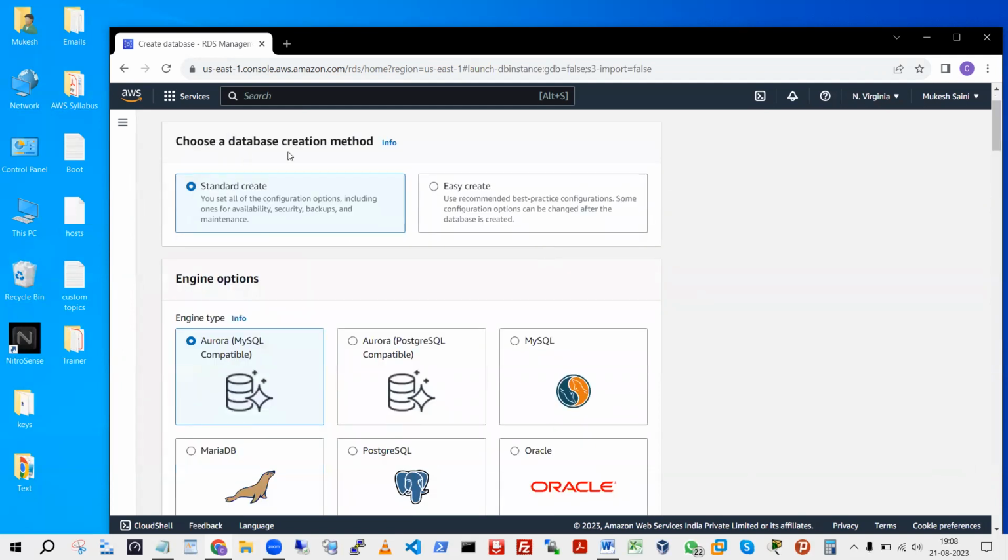See, right from the beginning, standard create or easy create. So you can make out standard create means you are going to specify each and every option here on your own. Easy create means most of the options are best practice configuration. Some configuration options can be changed after the database is created. So most of the options are going to be answered, which you can change later on. We'll be using standard create.